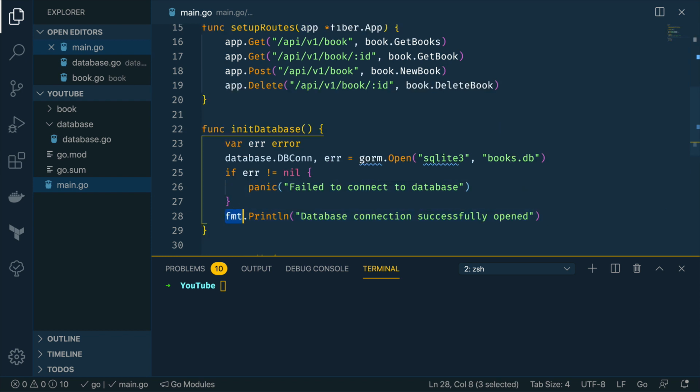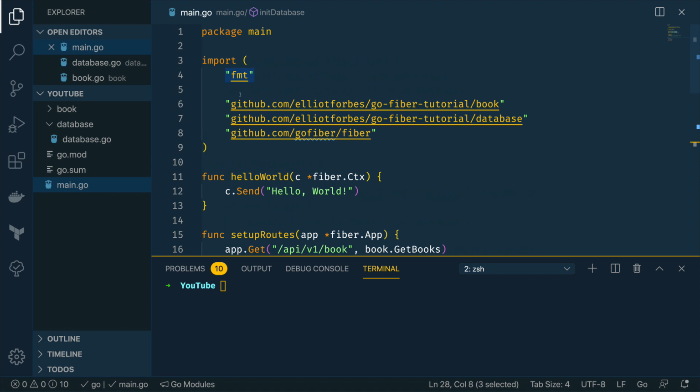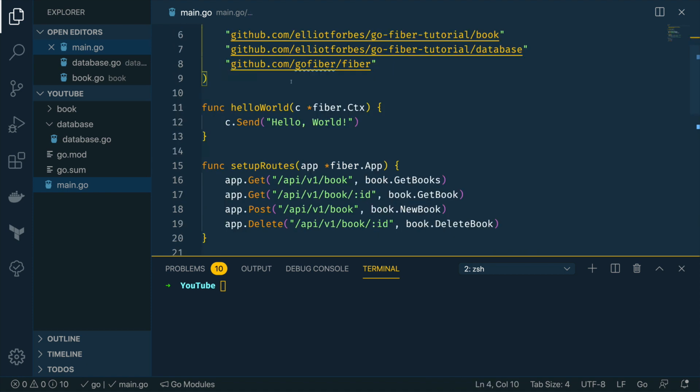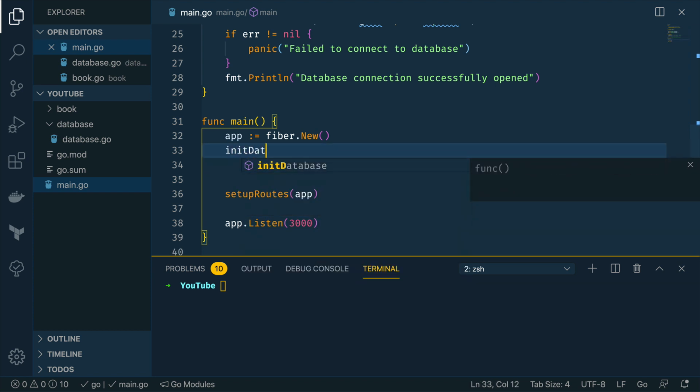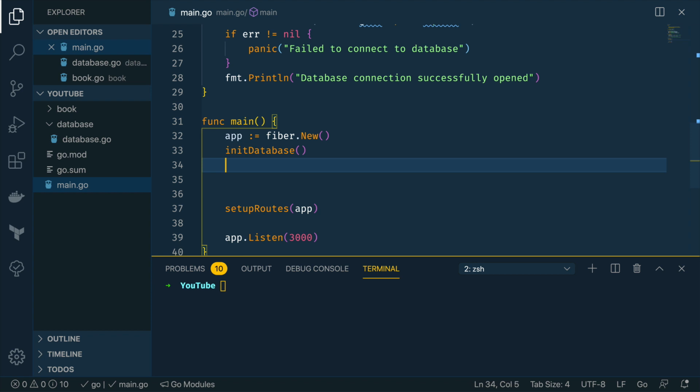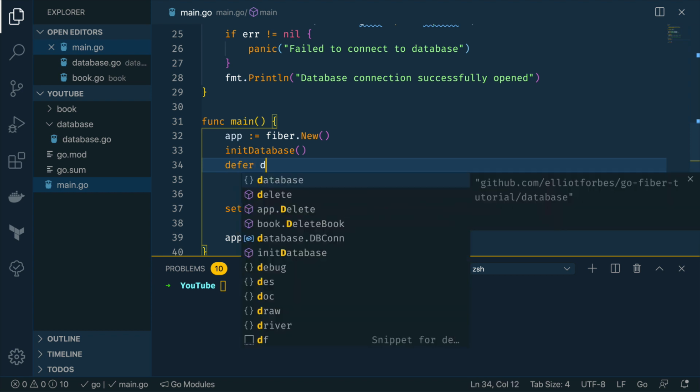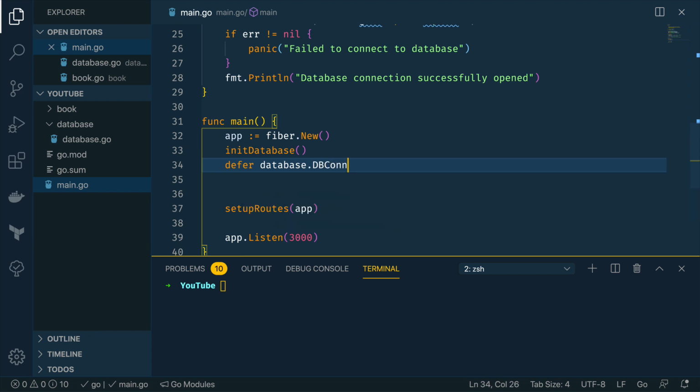Now, as we're using the format package, we want to make sure that we've imported it up at the top, which we have. And we're then going to want to come into the main function to call this initDatabase function. And as we're opening a connection to a database, we also want to defer the database.DBConn.Close, just to ensure that it doesn't keep those database connections open longer than we want them to.